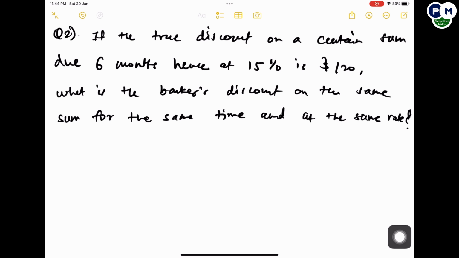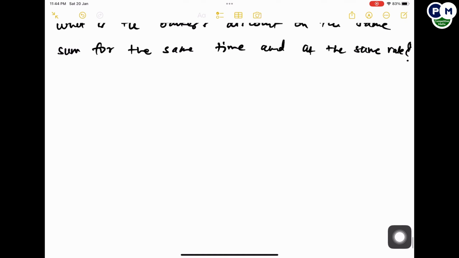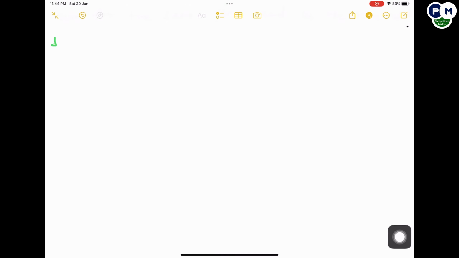The true discount on a certain sum due 6 months hence at 15% is $120. What is the banker's discount on the same sum for the same time and at the same rate? Here is an answer with explanation.